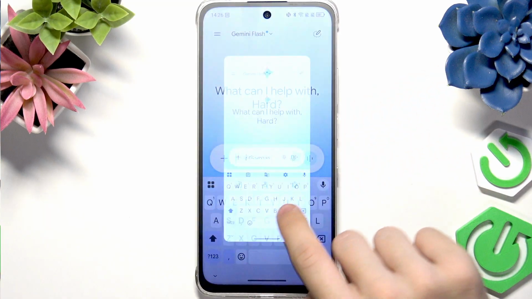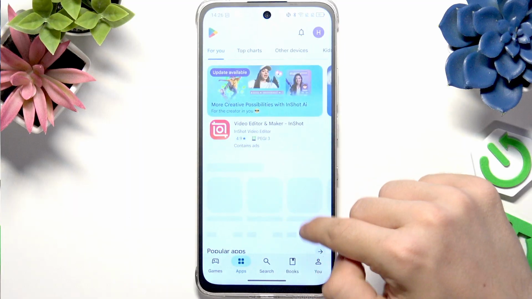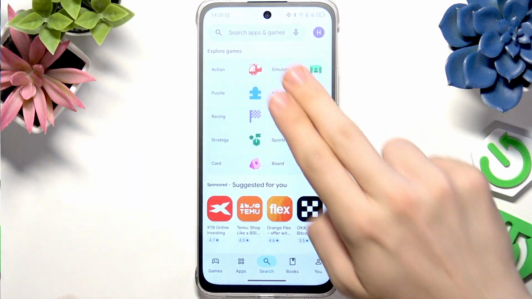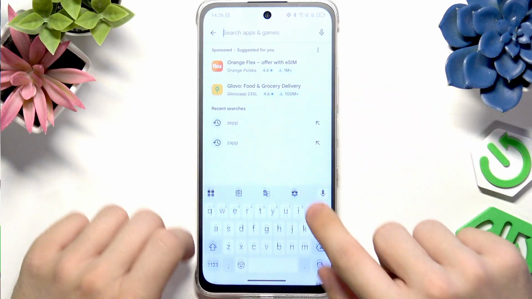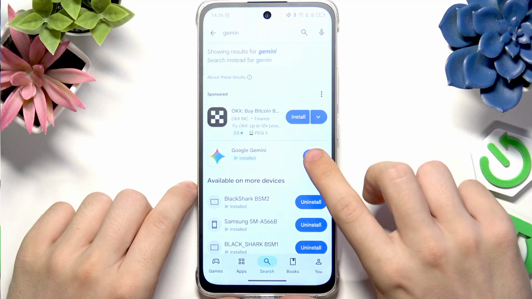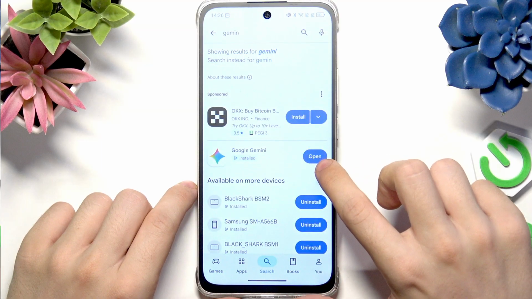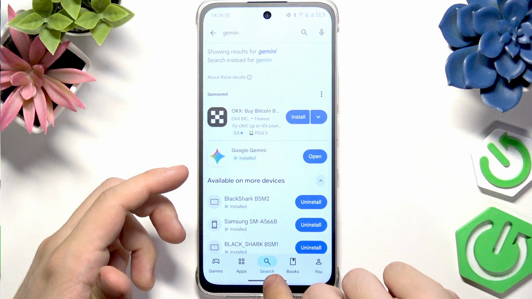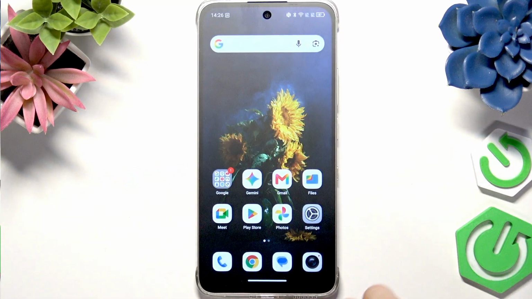First, let's see how to download the Gemini app. So go to the Play Store on your phone, then go to the search section and search for Gemini. Then you will have an install button. In my case, it's already installed, so I have the open button.